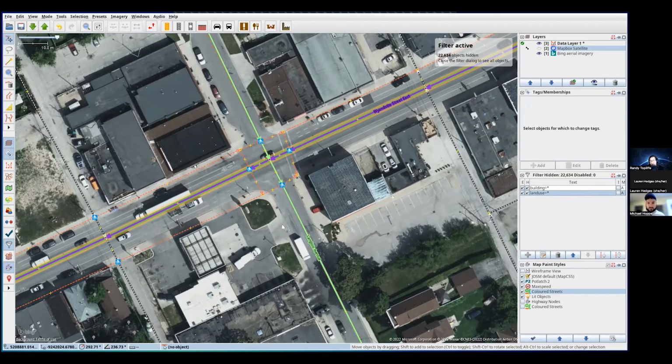Okay. So now we want to be able to upload it. So how do we do that? We can go ahead and click on this upload all changes in the active layer. This is the layer that we have, our data layer 1. And I'm going to upload all my changes.